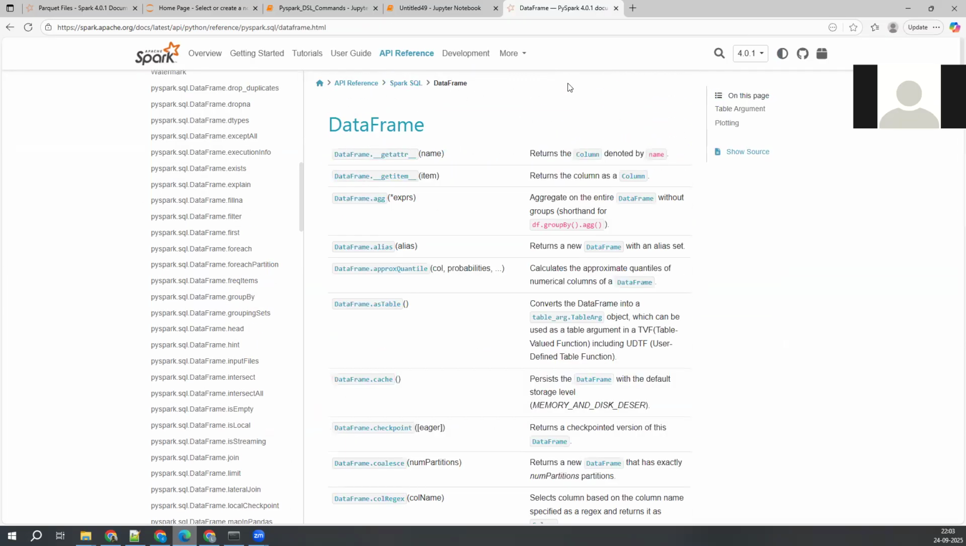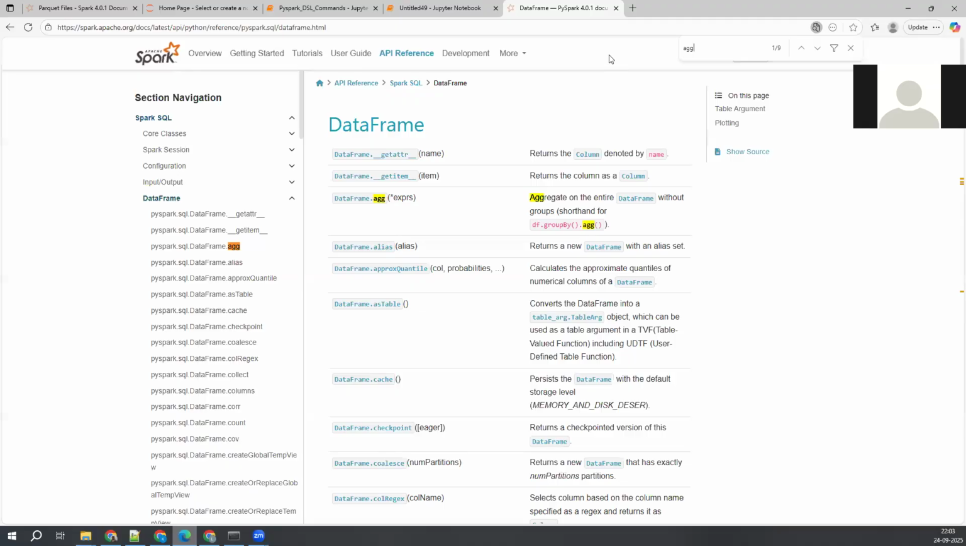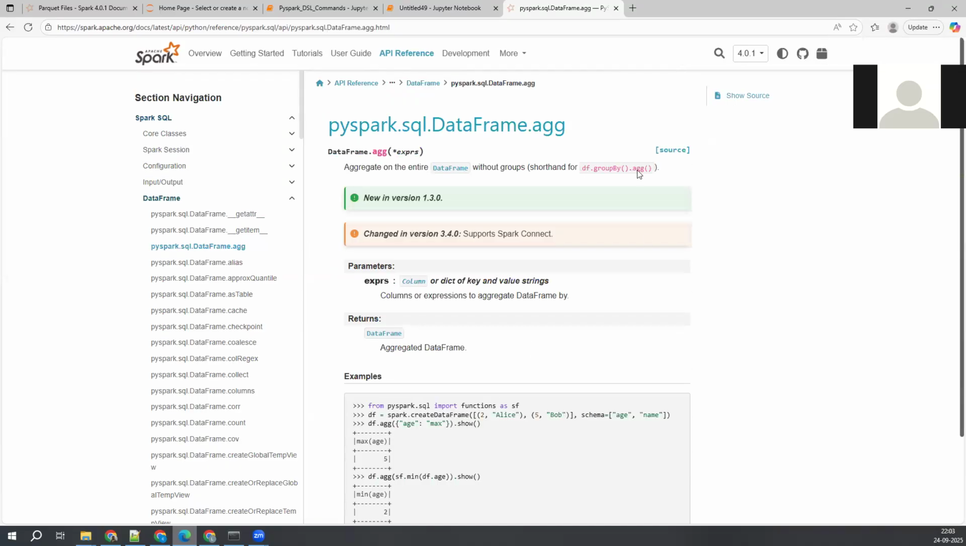Okay, let me go back to the data frames here. Control F, that is AGG, right? Now let me execute this one. This is the one. Now see, aggregate the entire data frame without groups. That means this is the shorthand they are trying to say. But inside that one, you can write expressions.